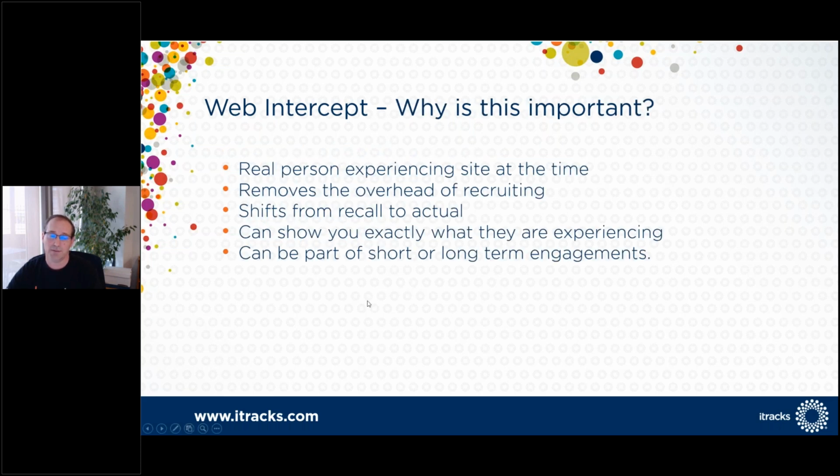Now, why is this important? I think the big part about this is it's the real person experiencing the site at that time. Often we are recruiting people, asking them to recall an event, and there's a number of statistics and research itself that talks about how people's perception of what took place is often different than reality. When we can capture someone in that real event, we can actually have them say, okay, well, show me what was wrong or where you had some problems.